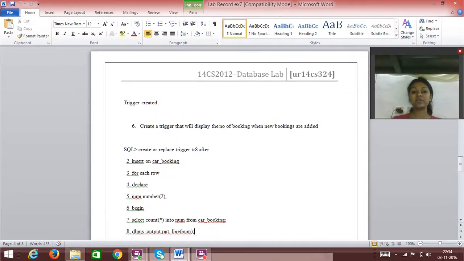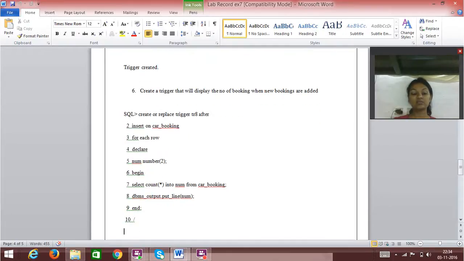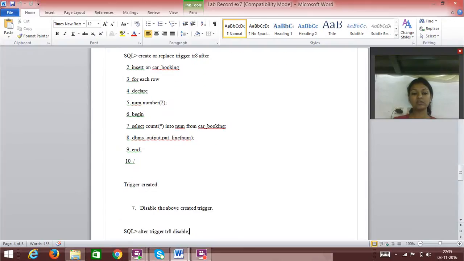The sixth question is create a trigger that will display the number of bookings when new bookings are added. Whenever new bookings are added, it should display the number of bookings. So create or replace trigger name after the bookings are added. Insert on car booking, for each row declare num as number. Begin. Select count star into num from car booking. When we give select count star, it will count the booking table. Then dbms_output.put_line num, and the ending of the trigger. The trigger will be created.